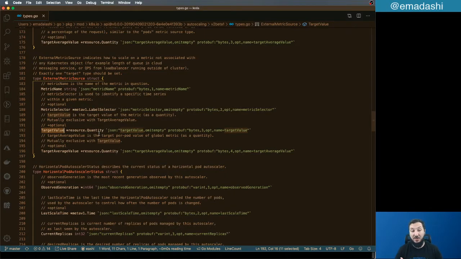The values themselves in the RabbitMQ example are the number of messages. But this value, the integer value, can be anything really. It can be the length of a queue, it can be how many tweets are out there, stuff like this. So most of the time we're going to be dealing with target average value.